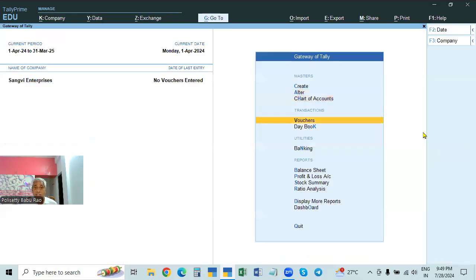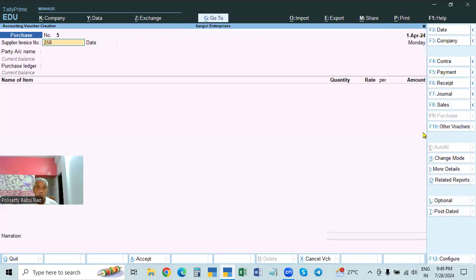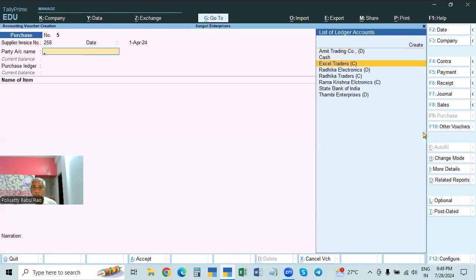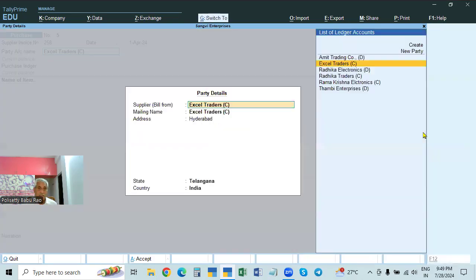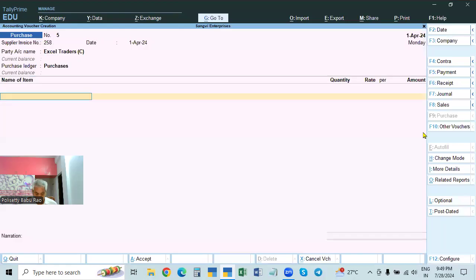Now if you make the entry directly, for example, Excel Traders, then purchases, then we are taking this laptop. It goes directly to quantity. Even though some other window opens, some extra line will be there. There also quantity, rate, amount will be there. Enter the quantity, the amount will be calculated, and then click enter, then automatically it will come here.